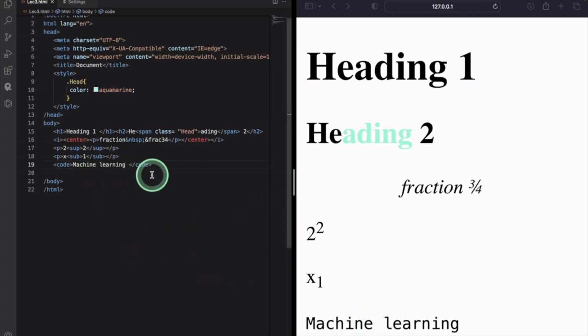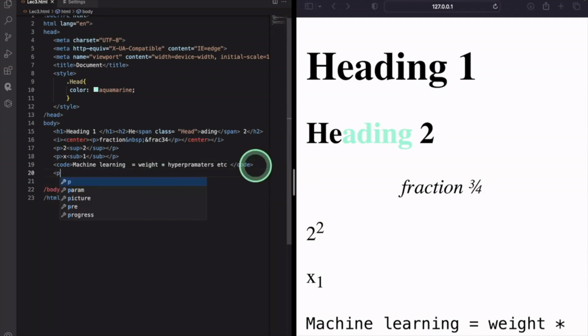Okay, now you can see that machine learning. I'll just give you an example. Now this is code. What's the difference between this and, let me just give you a little bit more example. There are a few things in machine learning. You can remember weights, you can remember hyperparameters, etc. Now let me just do the same thing using the paragraph tag.